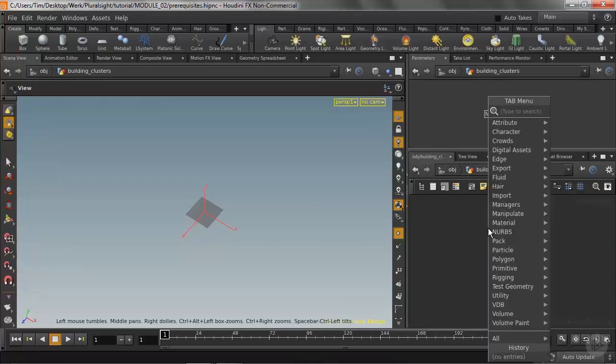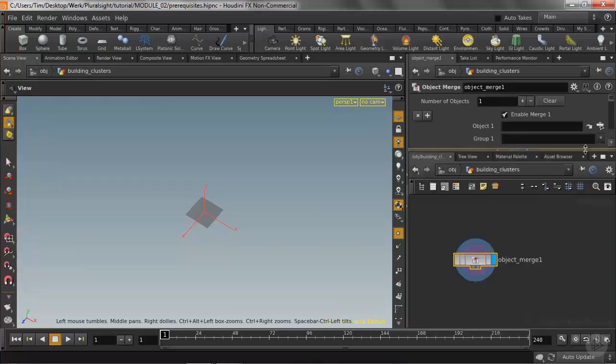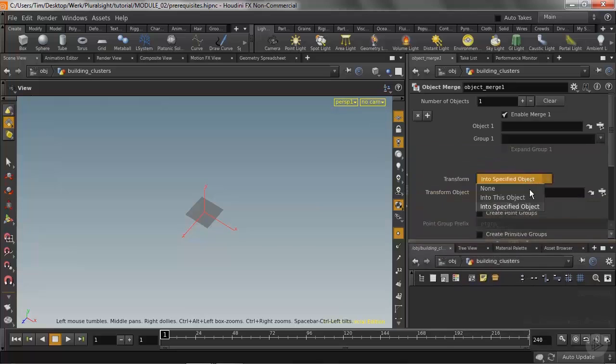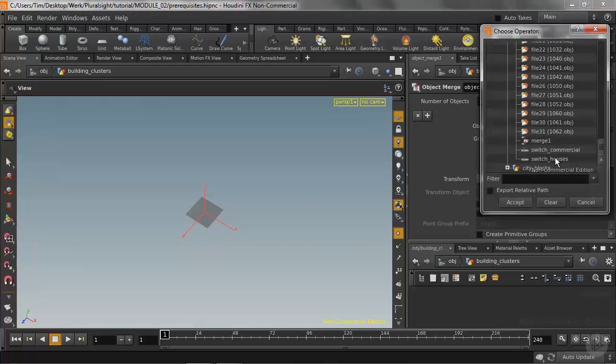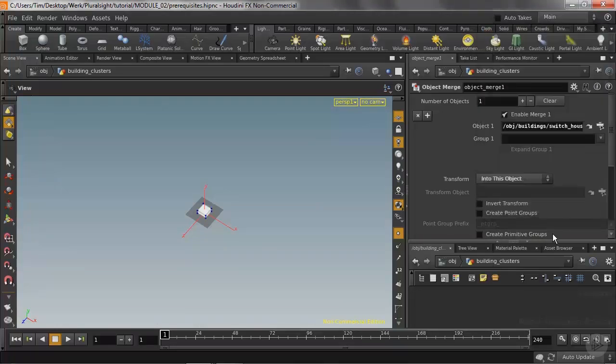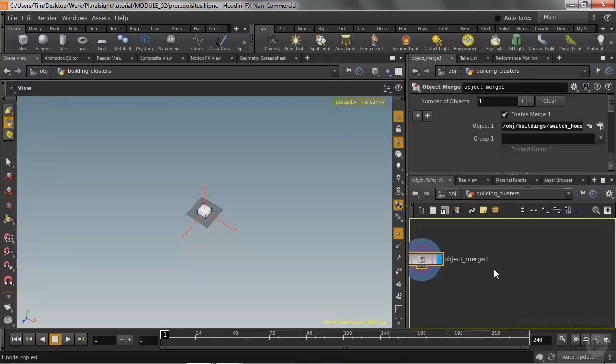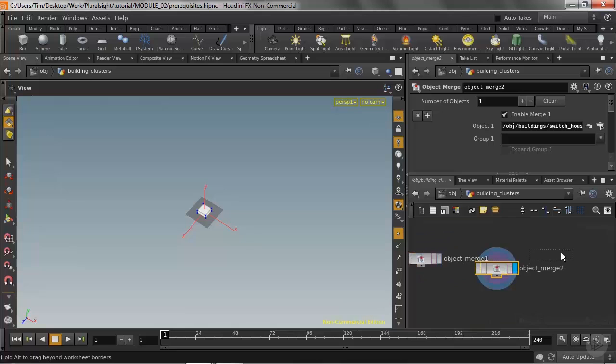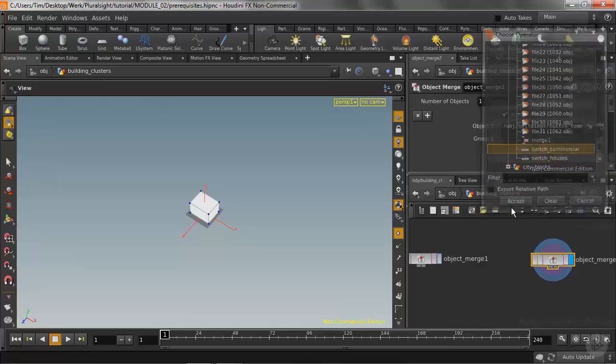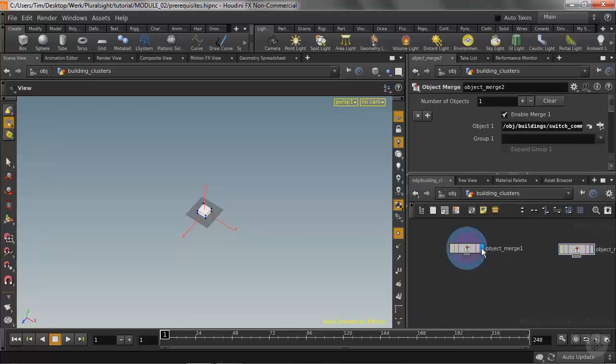We're going to drop down an object merge. Let's make this a bit bigger. We're going to import it into this object, and we're going to find the switch houses node. Let's wire up the switch houses, accept that, and there we go. Now let's copy this, and instead of the switch houses, we find the switch commercial. All good. So now we're importing the houses and the commercial buildings.